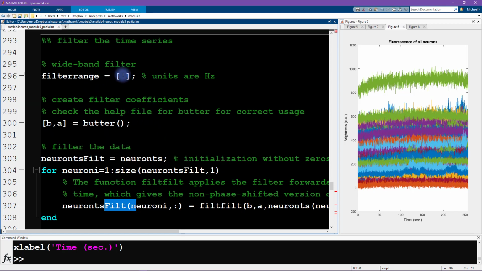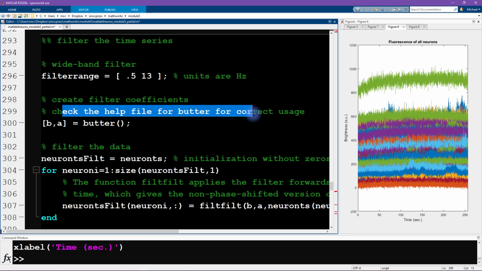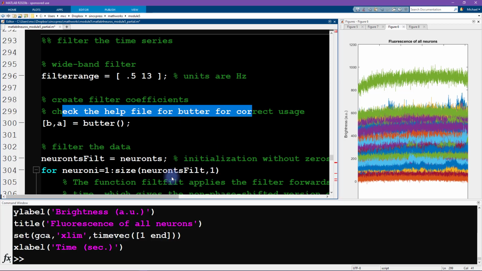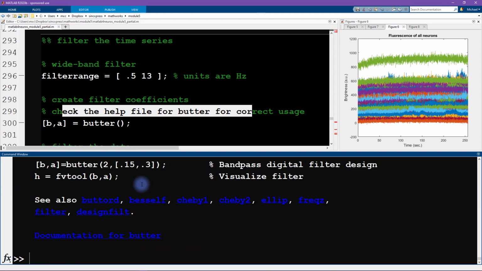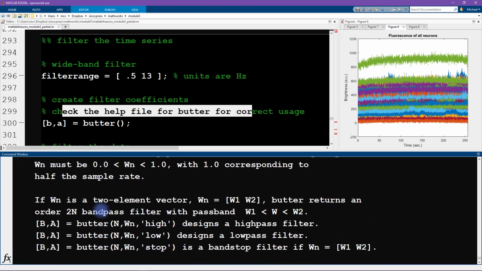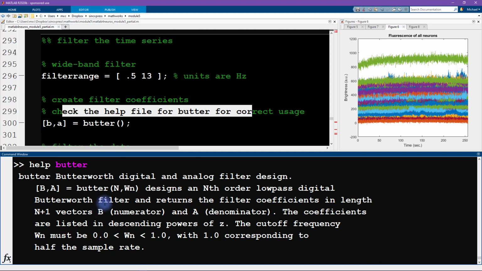Okay, so in the video, I said that the filtering should go from 0.5 Hertz to 13 Hertz. And now this says, create the filter coefficients, check the help file for correct usage. Okay, so we are going to write help butter, and this is going to give us information about how to set up the filter. So looks like we need 2 inputs and so on.